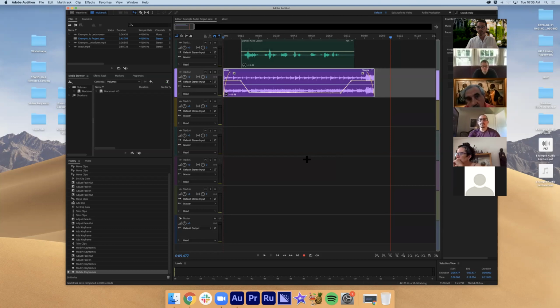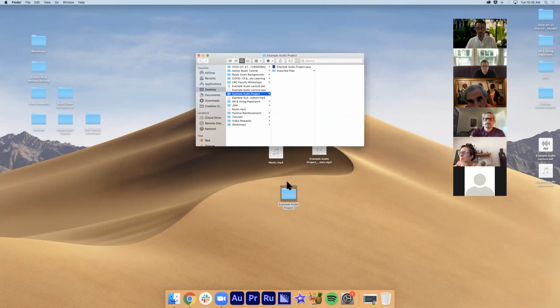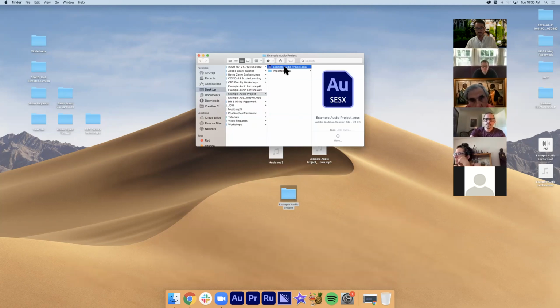All right, so let's give ourselves a test here. We are now going to try and access our project, which is created in this folder. And you'll see that this is a project file, and it has this extension .sesx. That's Adobe Audition's file codec. I'm going to double click it.